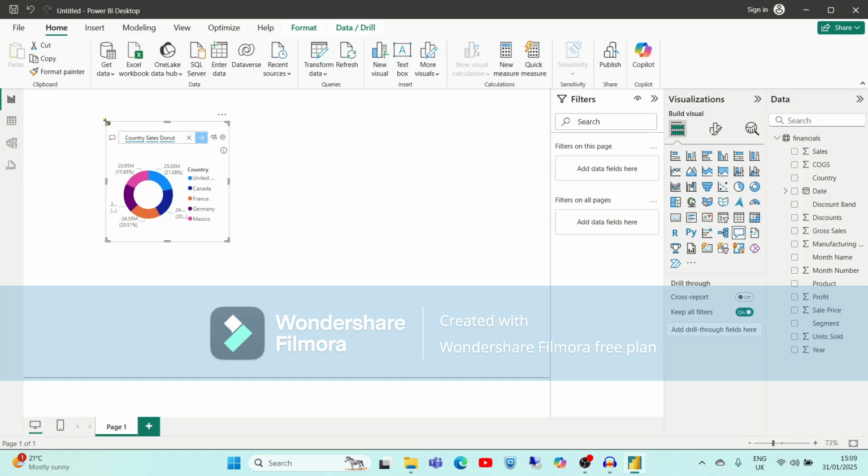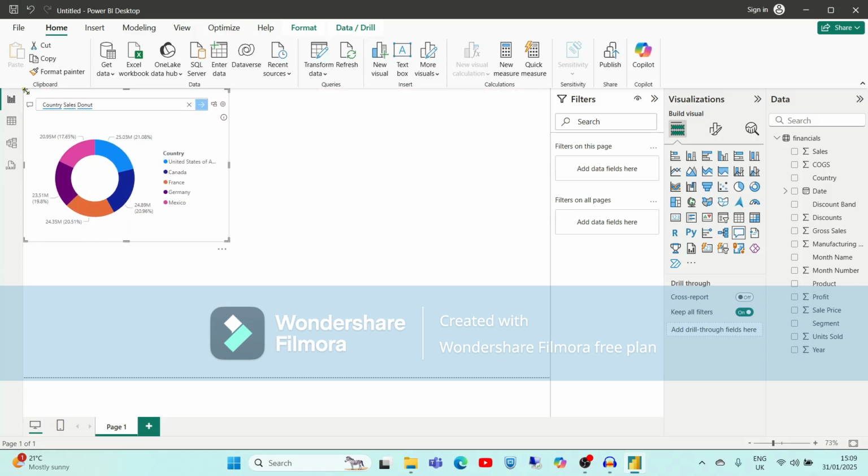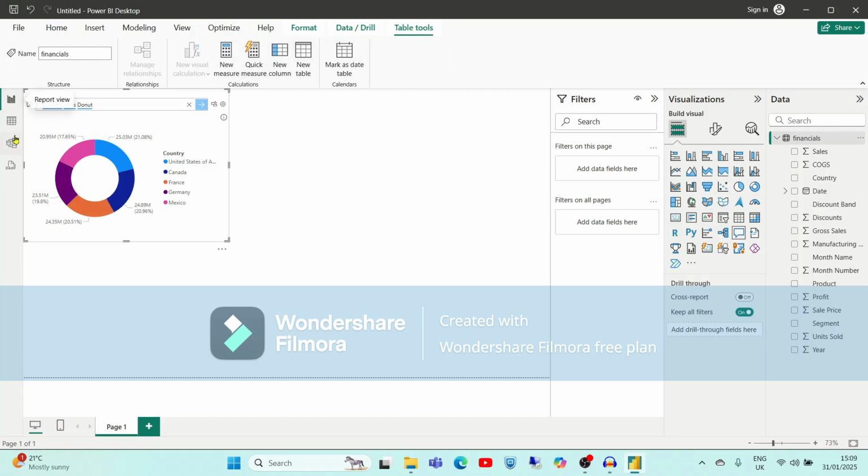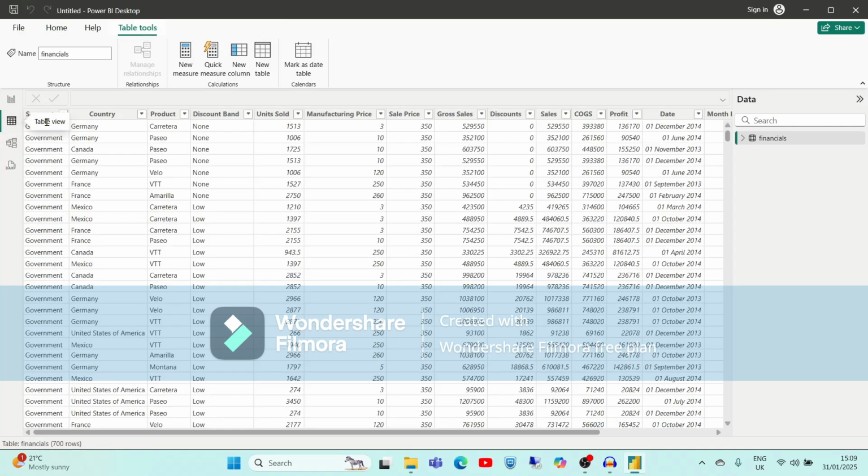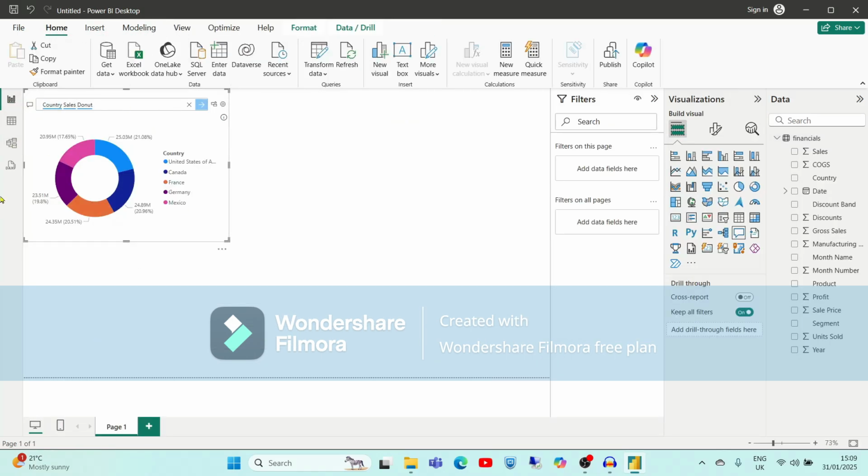Now see, this chart is created by using values which are present within this financials table. If you see in table view, this financials table contains different values for these different columns. Here is the country and sales column. So according to the sales and countries columns, this report is created in donut chart format.